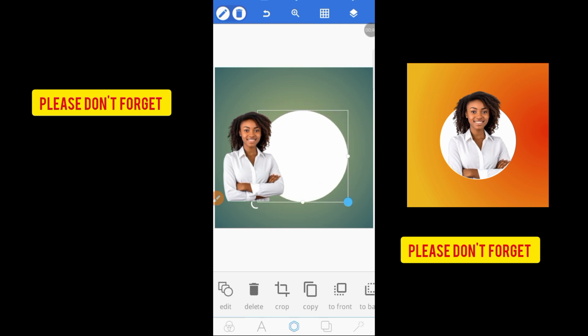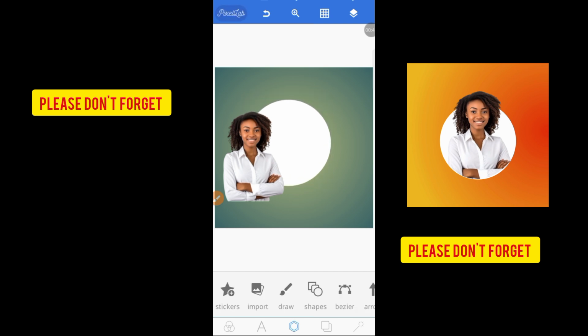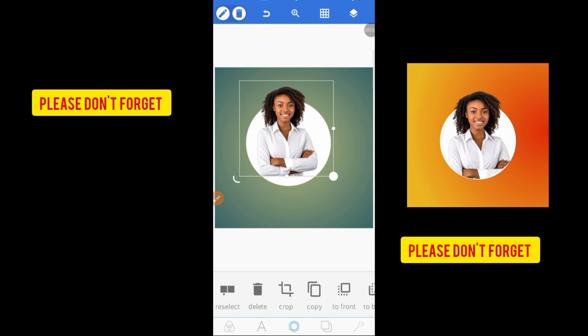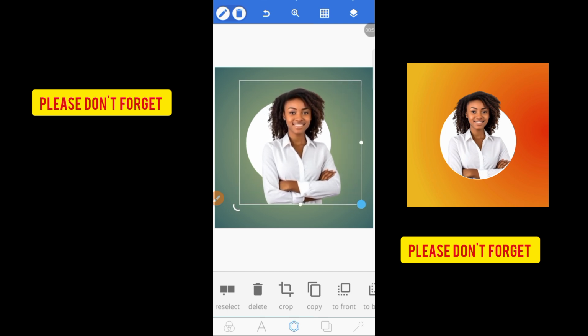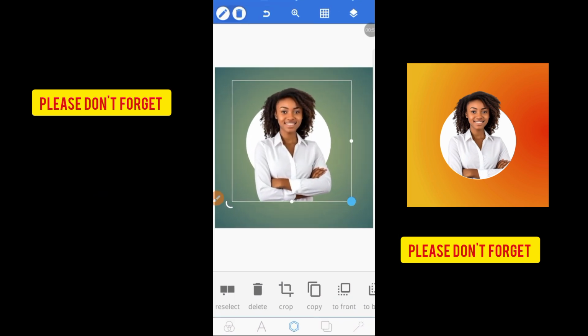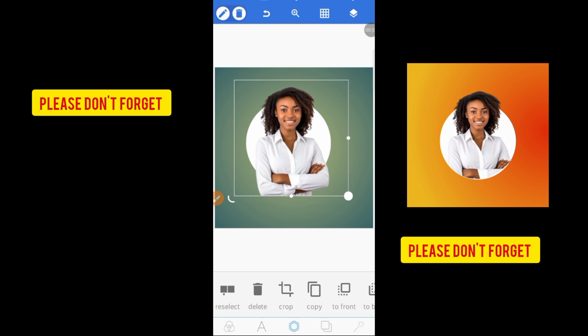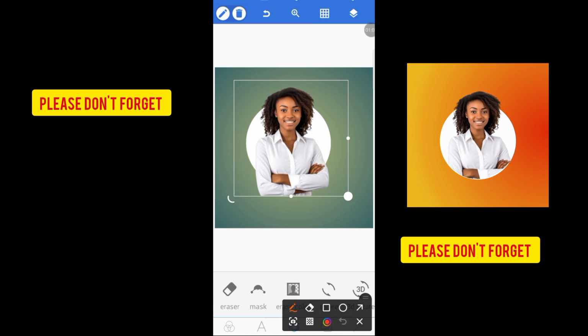Then open it to your preferable size. Let's say I want it this way, then it should be there. Then I'll come and take my image and open the image to a preferable size that I want, this way. Let's say this way. Then you have to come to your toolbar down here, scroll to find the mask here. Go to find the mask.